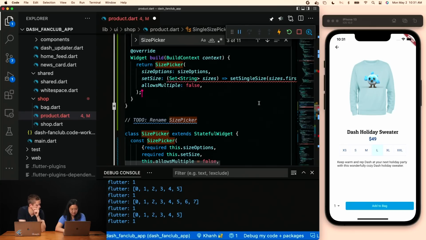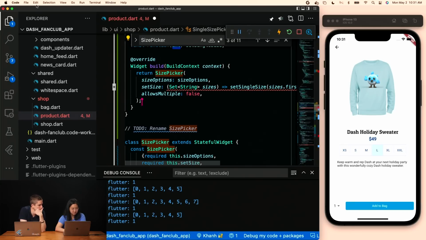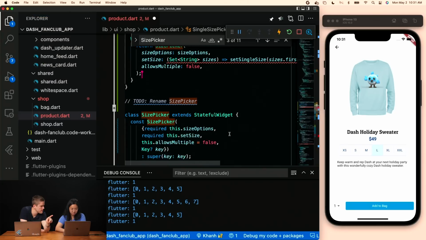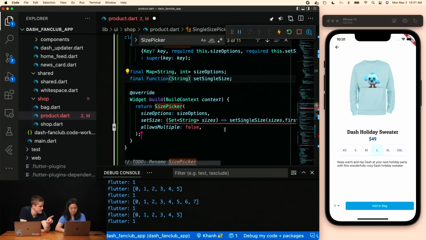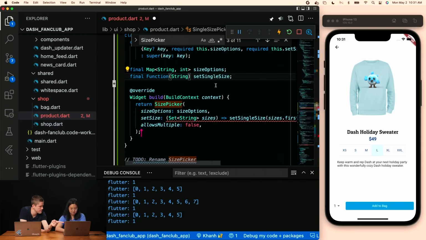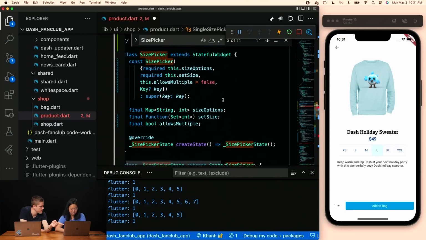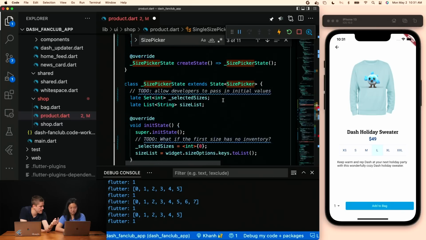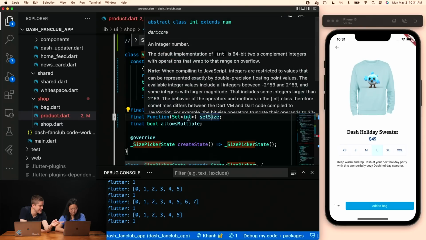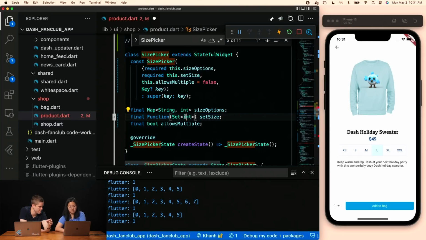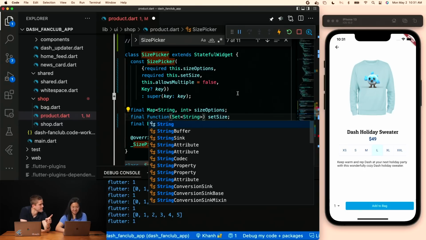So if I go back here, we may have gone too far. Did I? Let's scroll down a little bit. Redo. We want set size to still take strings. So single size, that's good. Set single size. If you scroll up a little bit, up to here, set size, this should still be a string or set of strings. So what we're doing, for better or worse, is set of strings.